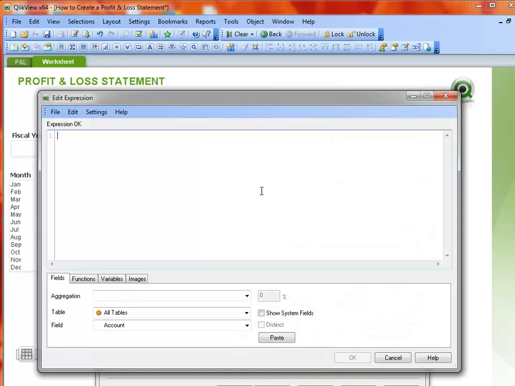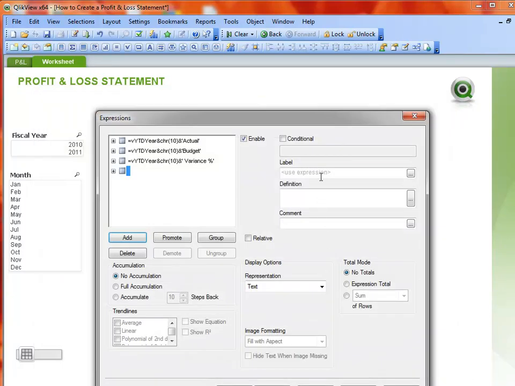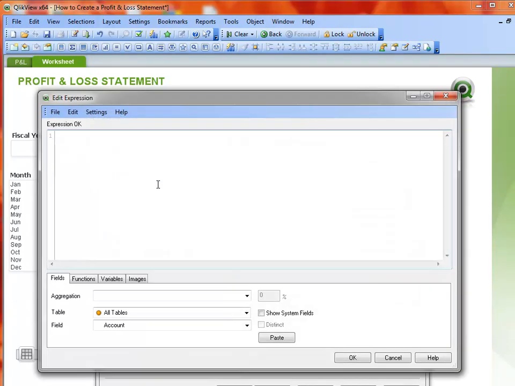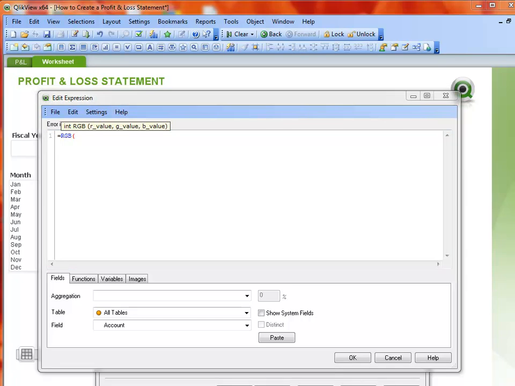Now to make our chart a little easier to read, we're going to add an empty column. So we will just add a space in the label and definition fields. And we're just going to make the background color the same as the column heading color, as well as the text color, just so it kind of blends nicely.